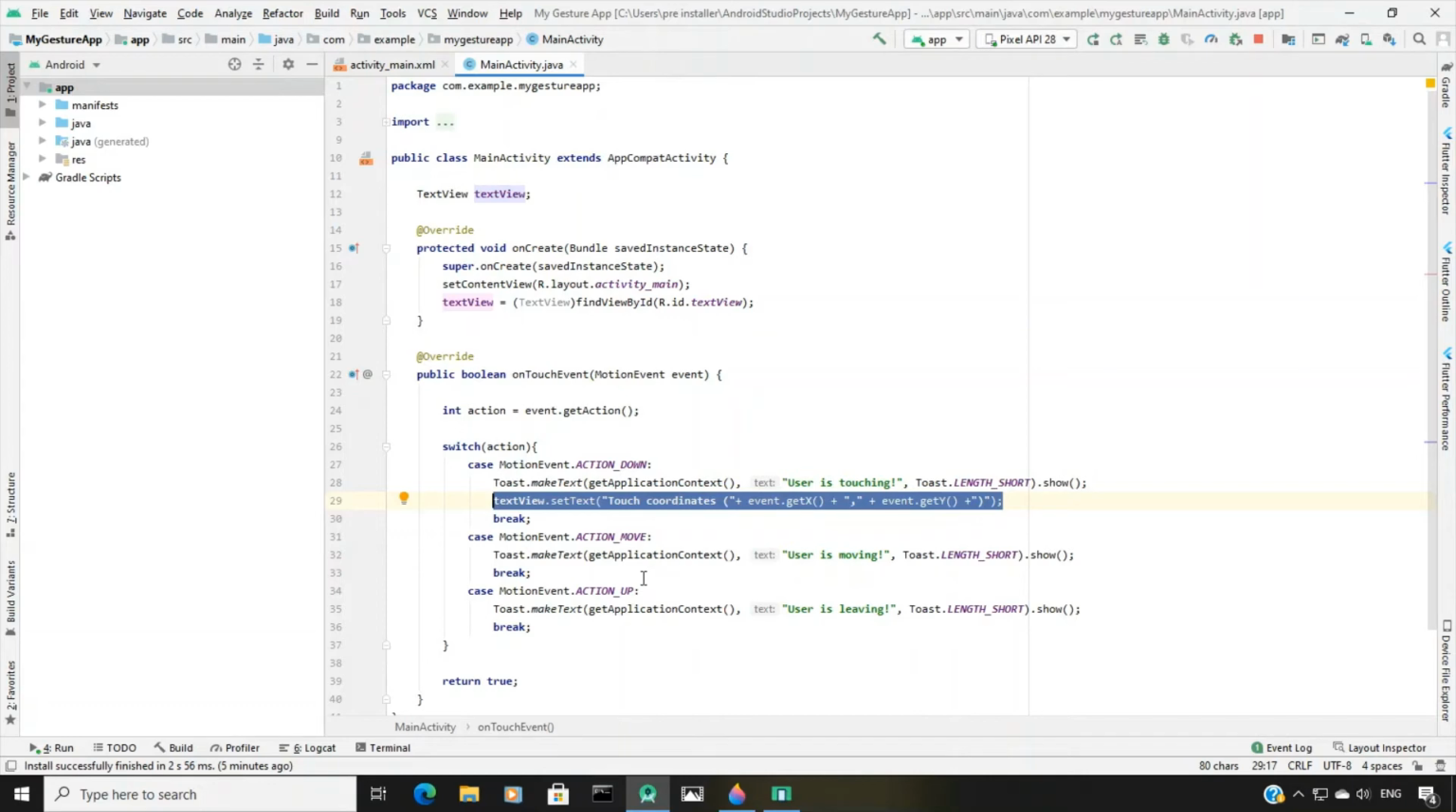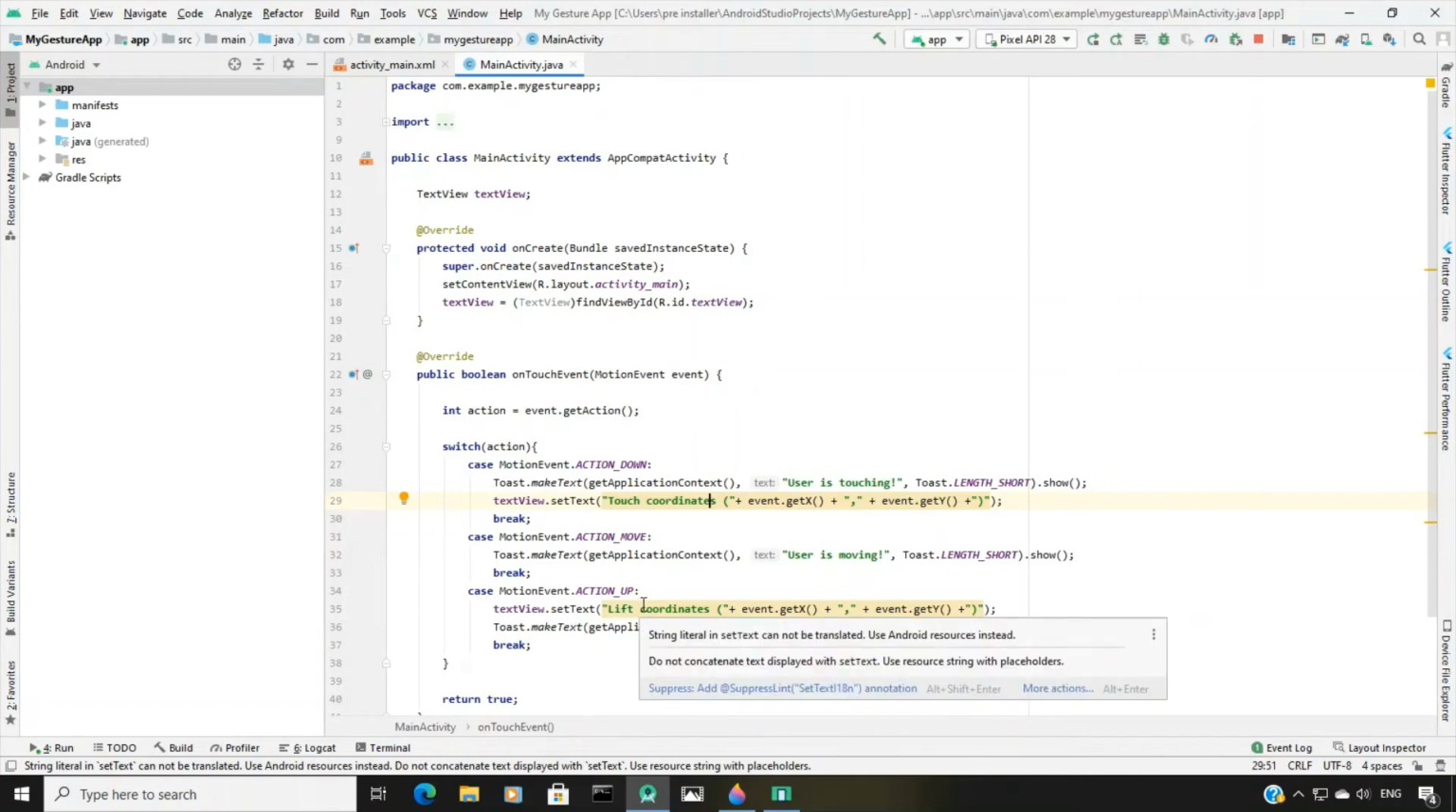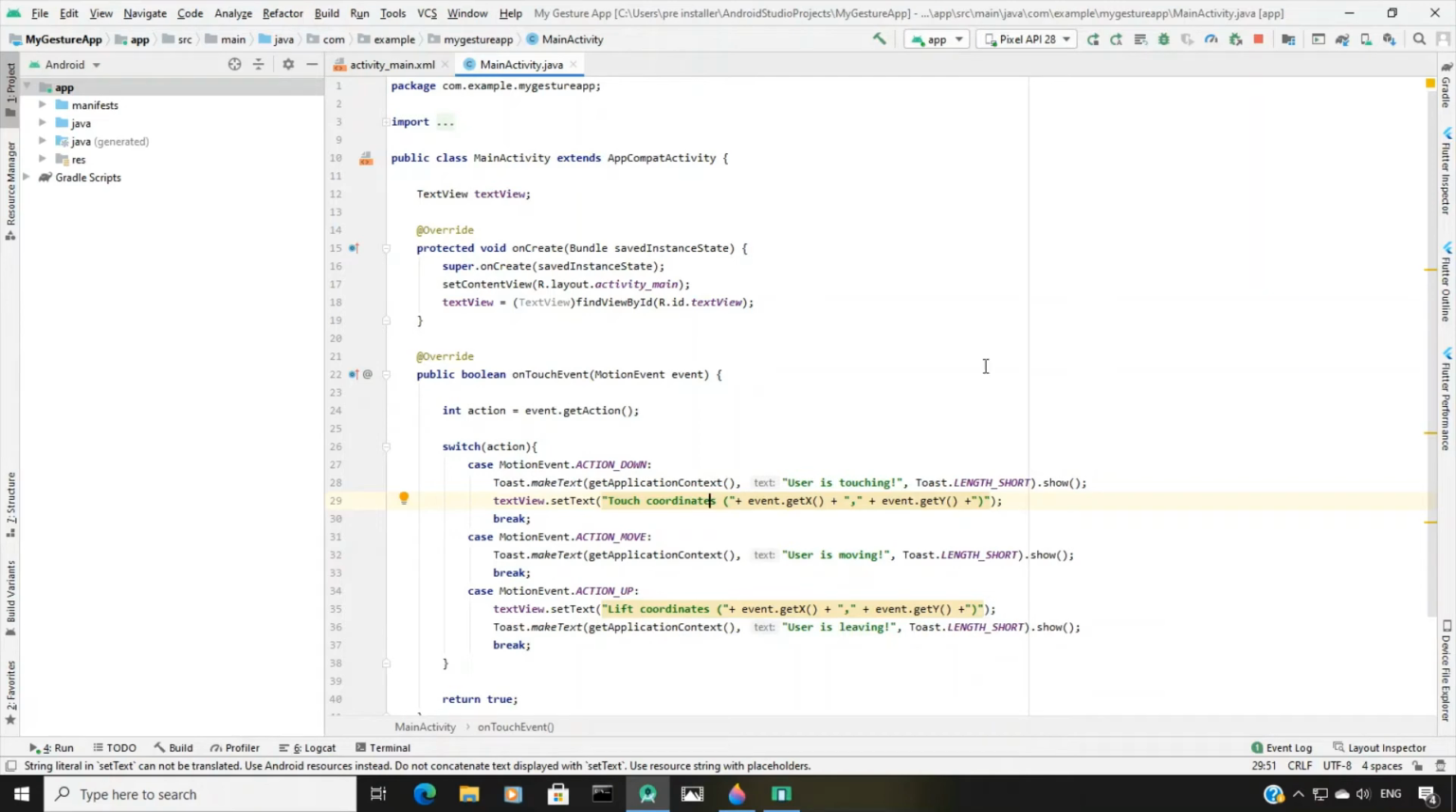In action move, it's very fast, so you cannot see the x and y. So for this one we put leave coordinates. The important ones are the coordinates for action down and action up, so that we can calculate whether the user is swiping to the left or to the right, or whether the user is swiping to the bottom or to the top. All right, let's test this.